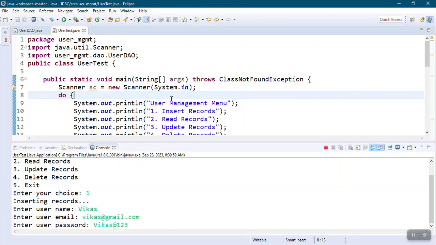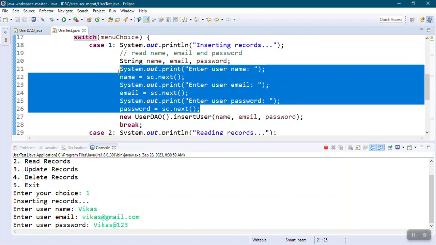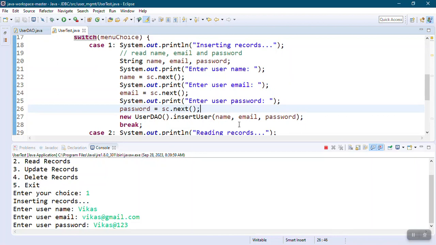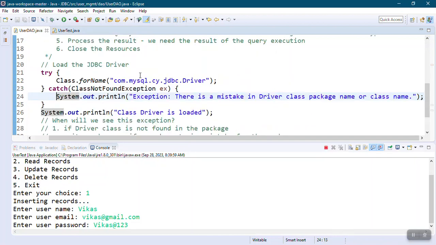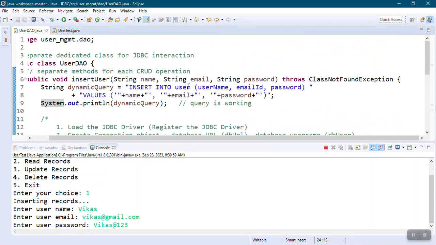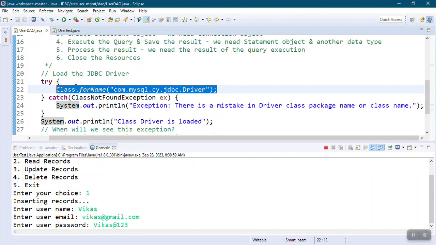First of all, in the main method, it has read all the values up to this. As soon as I press enter, this data will be saved. All three values will be sent to the insert user method. In user DAO, it will call the insert user method, take these three values, create the dynamic insert query, print it, and after that it will come here. This statement is inside the try block, so the try block will be executed. It will see that there is an exception.